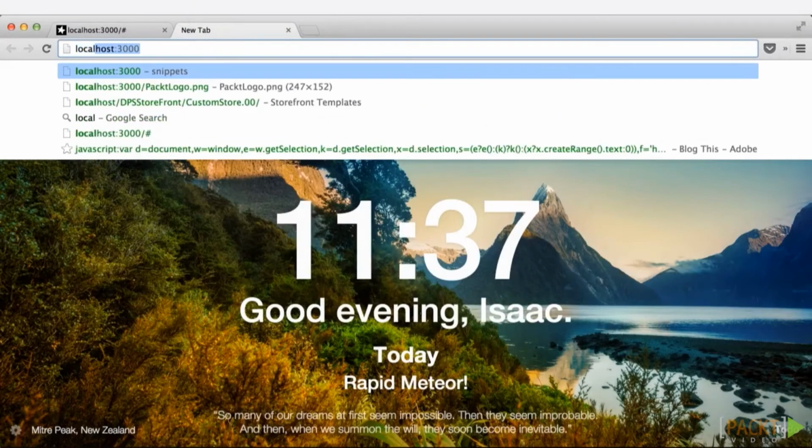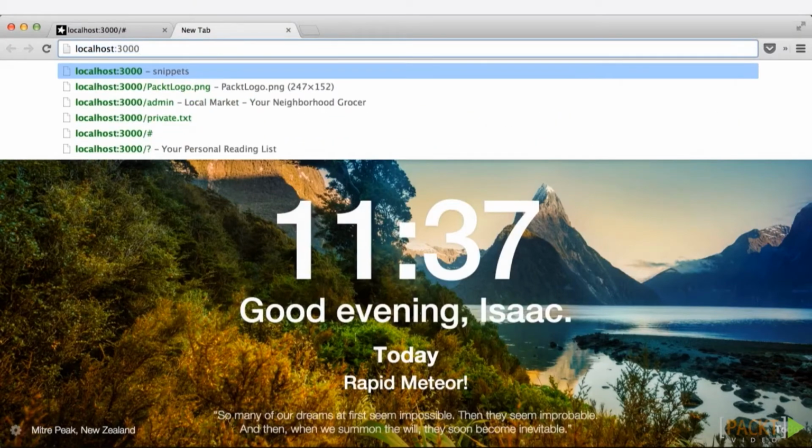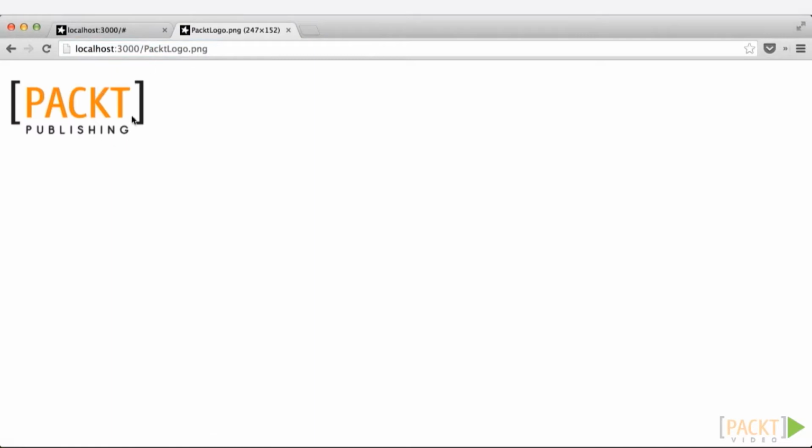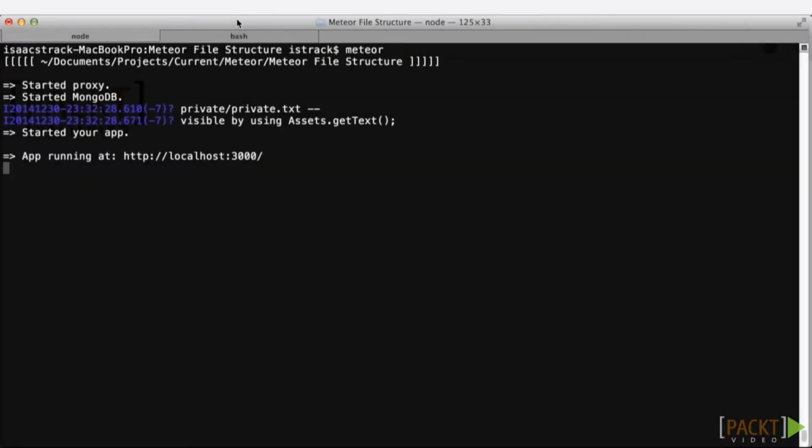Right, so if we go into a browser and we type in our local host, and we don't have to use public, we'll just go ahead and put in packed-logo.png. Lo and behold, there's our file. We'll now flip over to the server console, and in the server console, we'll see that assets.getText worked properly. There is the contents of that private.txt file. So both public and private give us some really great options in how we can access static content.